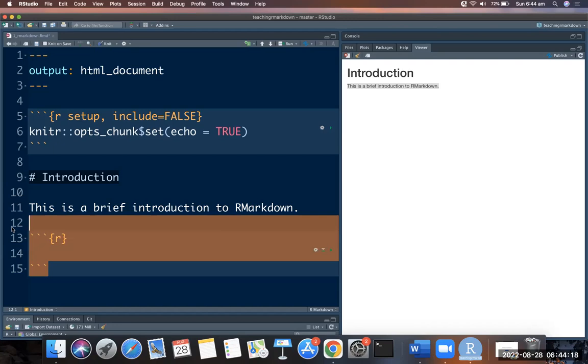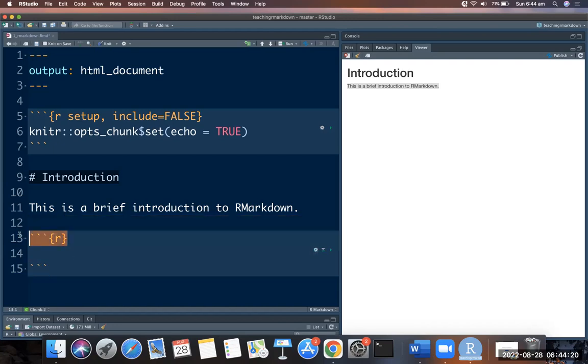So always code chunks begin with 3 dashes followed by curly braces. Inside that, you write little r and it ends with 3 dashes. Anything you include within a code chunk will be considered as an R code rather than plain text.